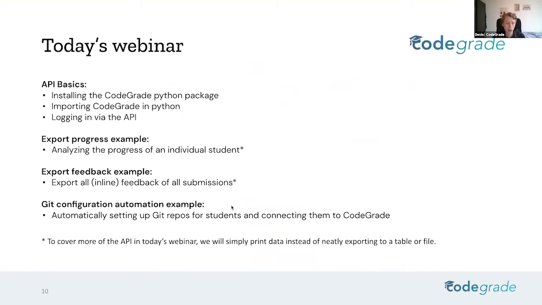So for today's webinar, I have a large schedule. And we'll start with the API basics. So really easy: installing the Python package, importing the package into Python, and logging in using the API. There's two ways to do that, and I'll go over them. Then after that, I have a couple of examples prepared for you that we can go over. The first example I'd like to program together with you and show you the steps on how to do that. And that is an export example where we're going to analyze the progress of an individual student. So of course they can upload many times and we can see the progress over those multiple submissions.